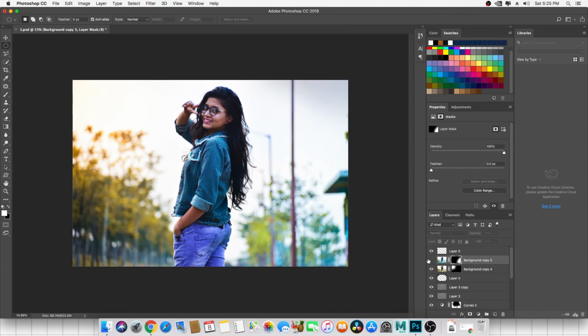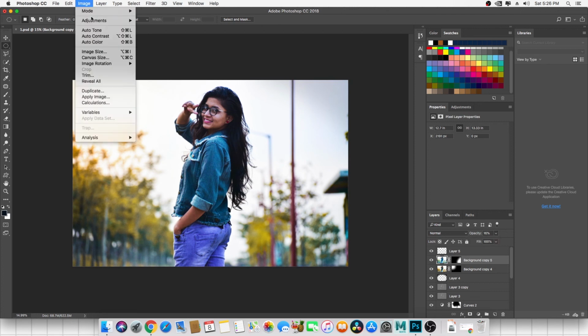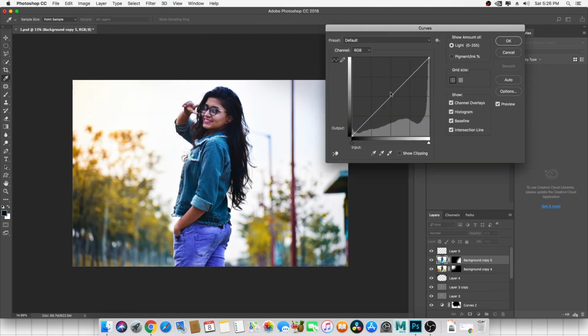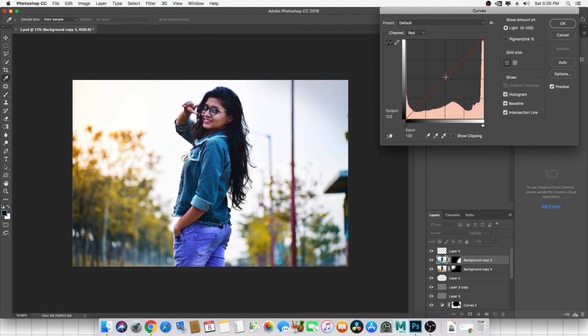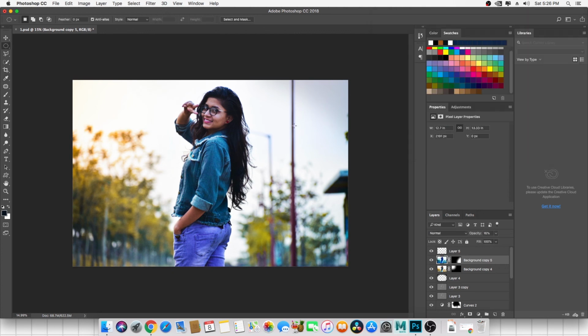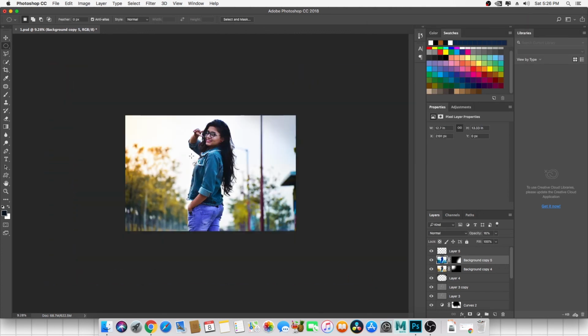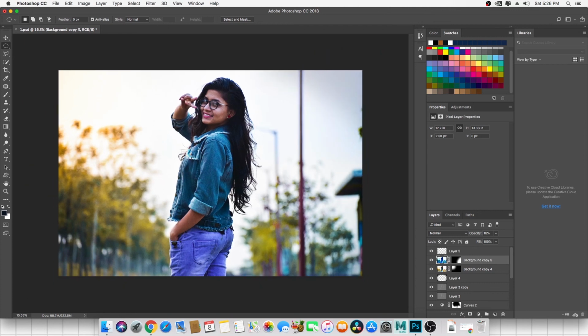Or if you don't want too much of that, you can just decrease the opacity of the layer. I think this one looks good to me. Or I can just go to Adjustment, Curves, Red, decrease it, so it becomes a cyan kind of tint. If I increase blue, okay. So finally you can see the photo is looking quite good compared to before.